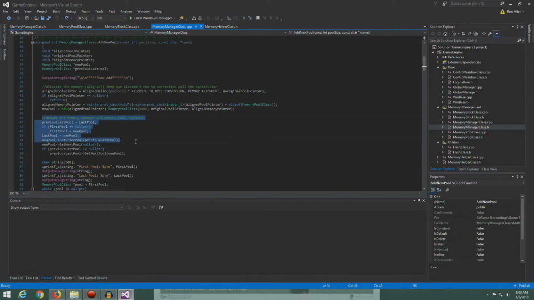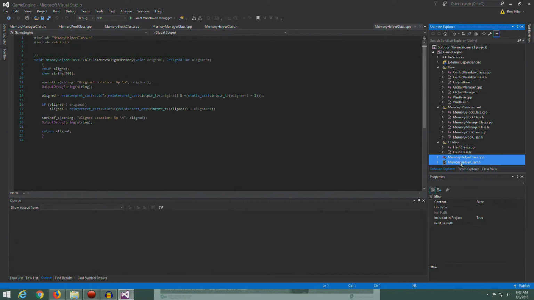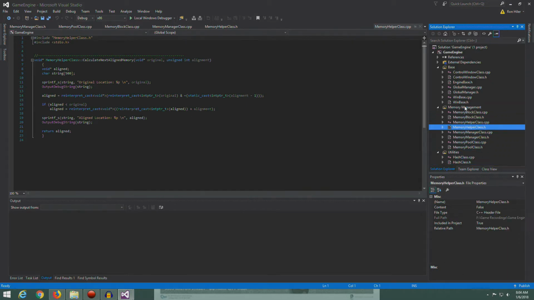So this is the code right here that handles the linked list part of this, and it's exactly the same code we want to use in memory block class. So we already have our memory helper class, which is designed to take code that's kind of identical to memory block and memory pool and memory manager and put it in one place. And in fact, guys, I'm going to take these two, which are kind of sitting out here in the middle of nowhere, and drop them into memory manager. That's where they belong.